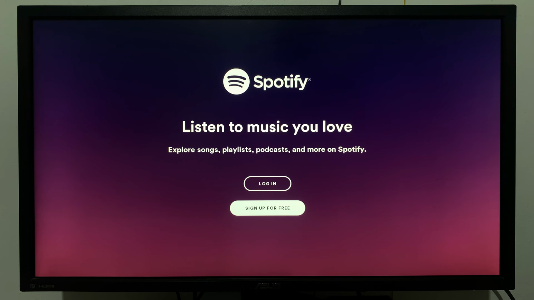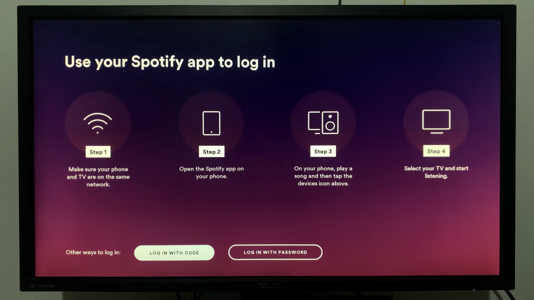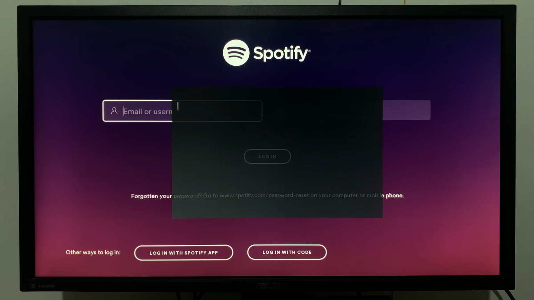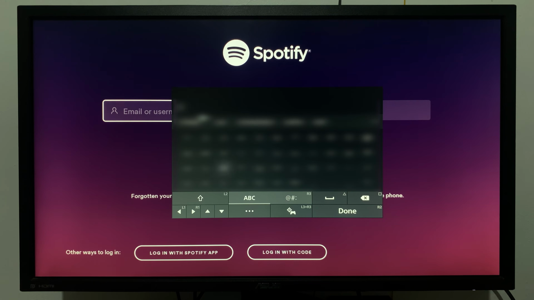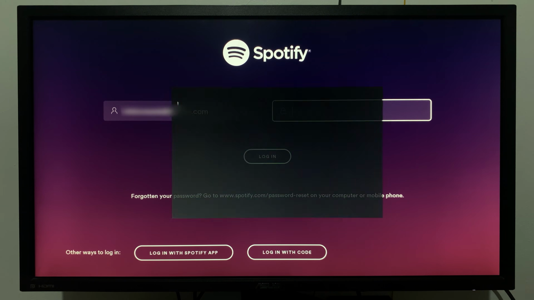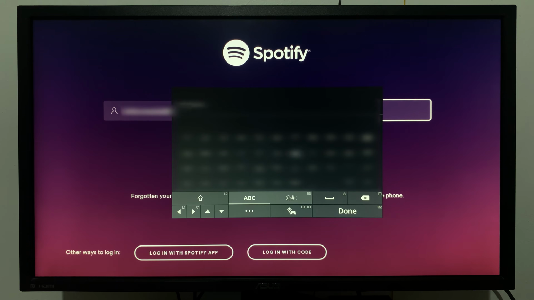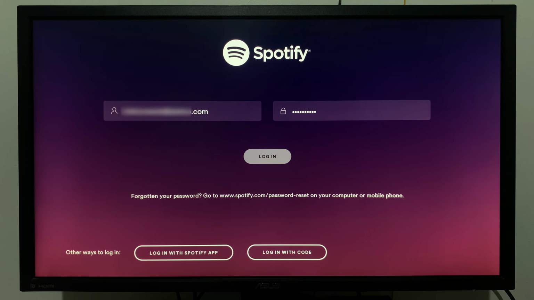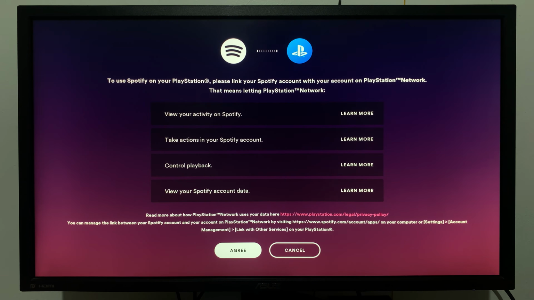You can sign up if you don't have an account, or you can log in if you already have an existing account. Now, of course, there are two main ways you can log into Spotify. You can use a code from your phone, or you can simply log in with your username and password. It's just down to personal preference. And log into your account. Either way, as long as you log into your account, you should be fine.